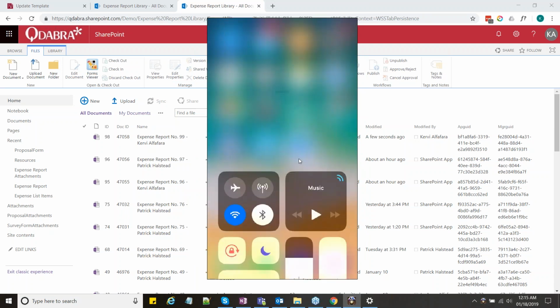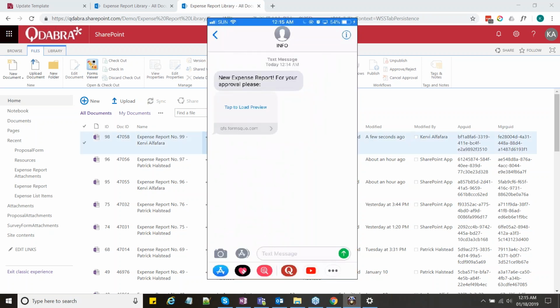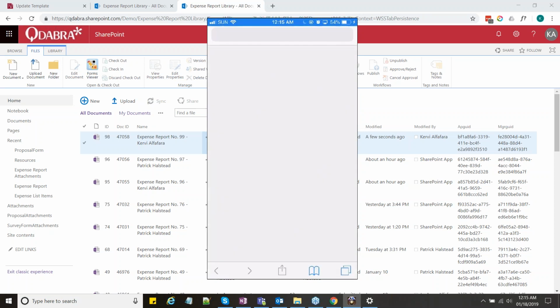As you can see, I received a text message from Twilio, and it says that a new expense report has been created, and it's already ready for the manager's approval. I'm going to click that form link, and this will redirect me to the form that was submitted.